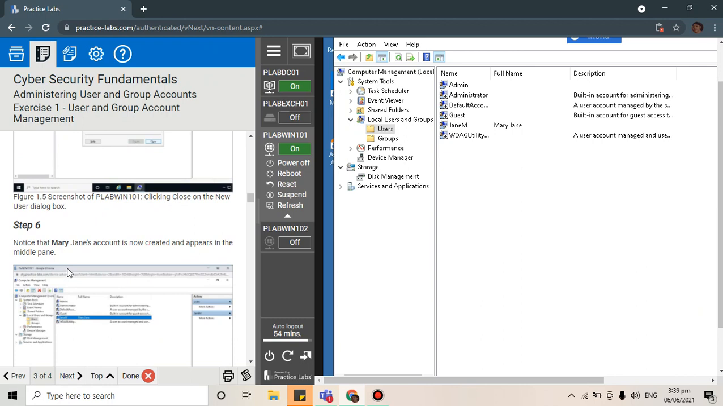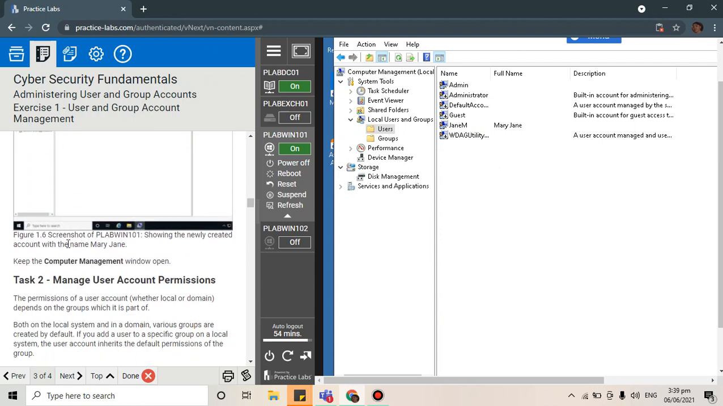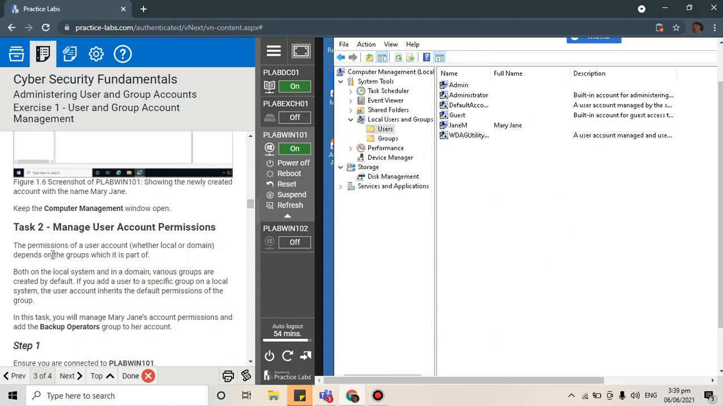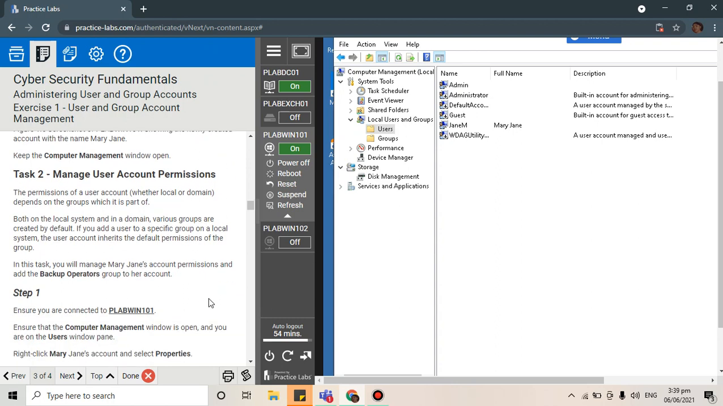Then, notice that Mary Jane account is now created and appears in the middle pane. So, keep computer management Windows open. So, task 2, manage user account permission. Ito naman yung gagawin natin. Permission of a user account, whether local or domain, depends on the group which it is a part of. Both on local system and domain, various groups are created by default.